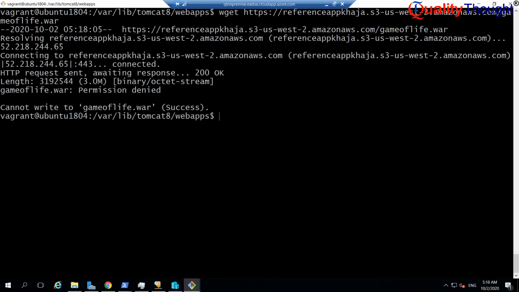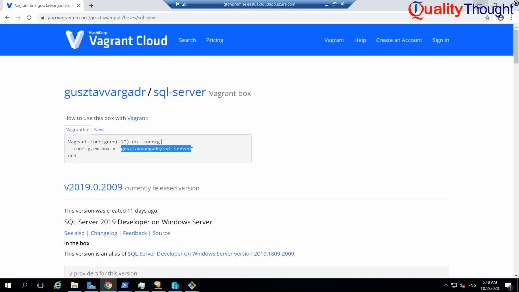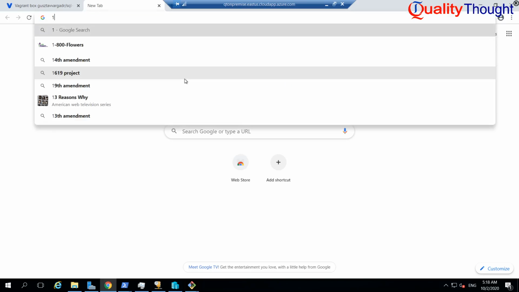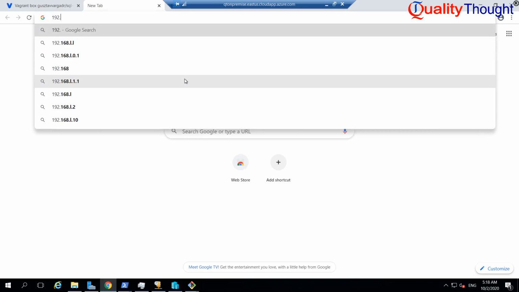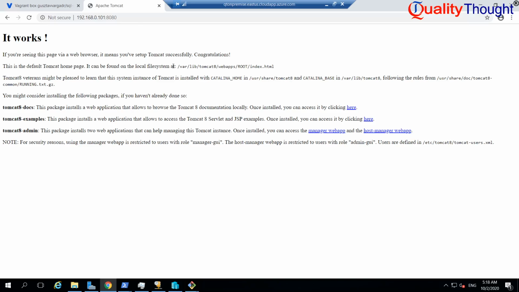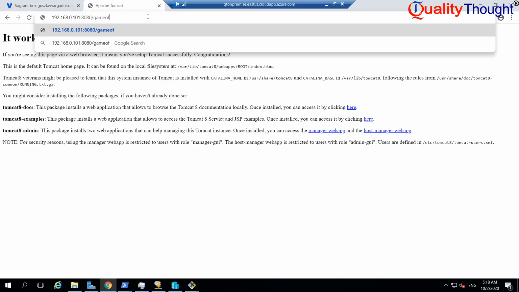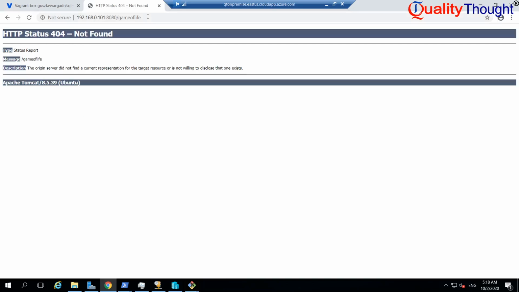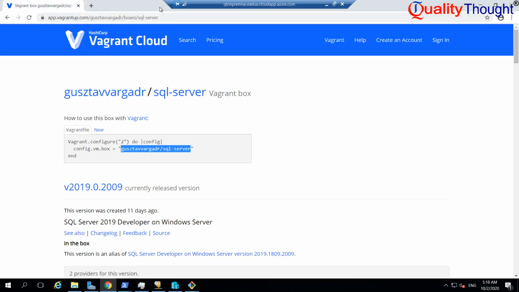Okay, right. So if I've configured everything correctly, then in this machine if I type 192.168.0.101:8080, I should be seeing Tomcat, and slash game of life should show me. Okay, this is somehow not working. I think this is because of the Java version mismatch. Fine, that's okay. Tomcat is running, right?